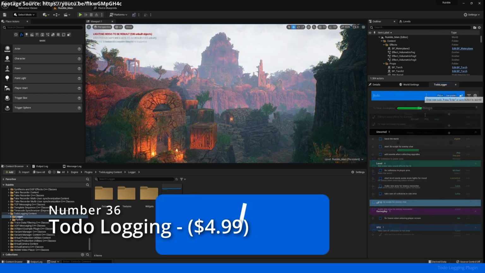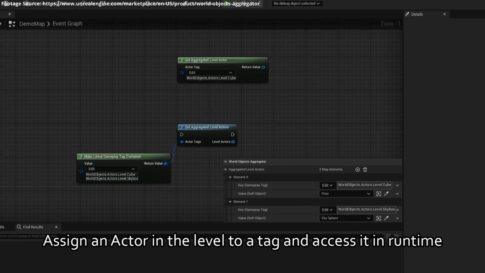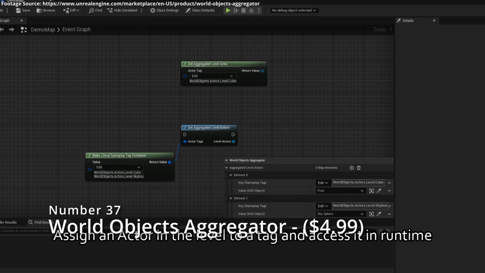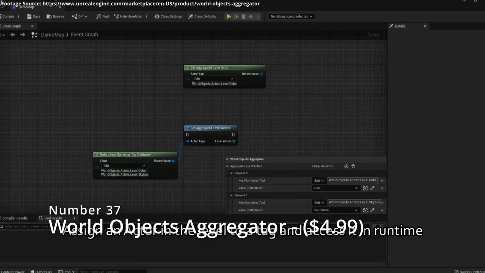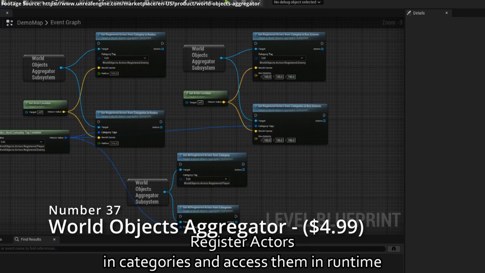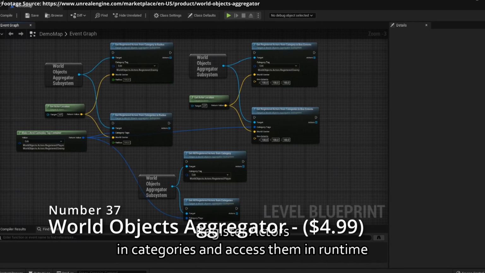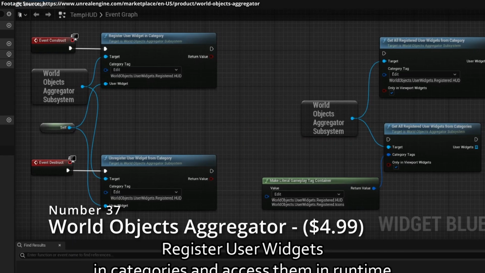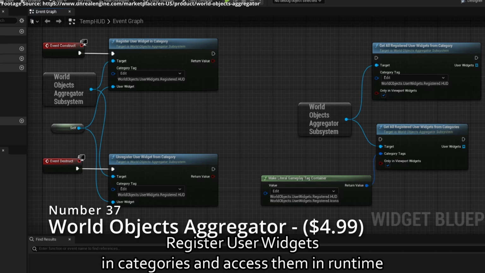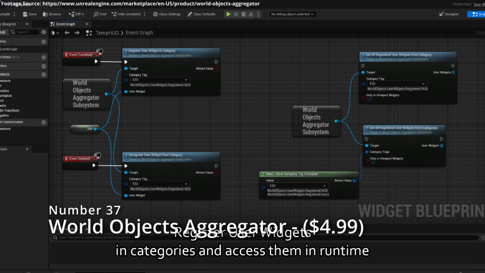effortlessly managing their to-dos. Make your optimizing experience way easier by using Number 37. World Objects Aggregator. This takes the thought of the getActor in world node, but optimizes it so it doesn't iterate through every single in-world object, but instead through a specific selection of predetermined object types. Say goodbye to exhaustive inefficient iterations and hello to dynamic registrations, boosting productivity and project performance.